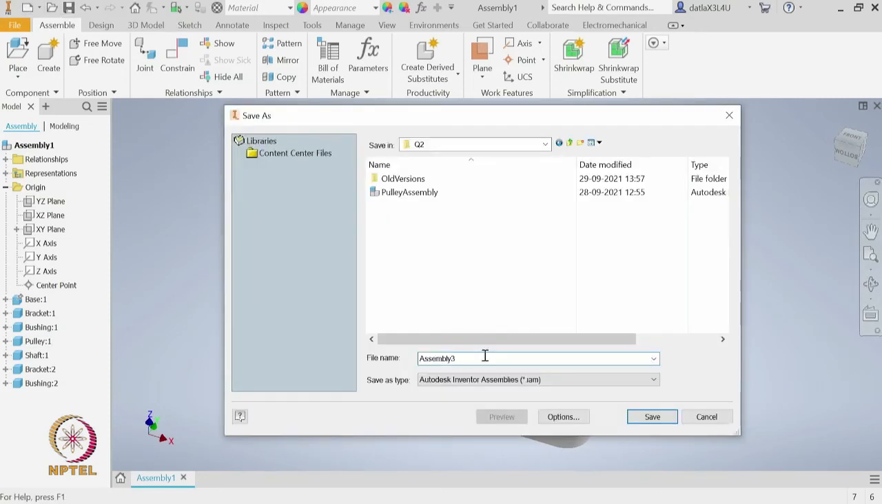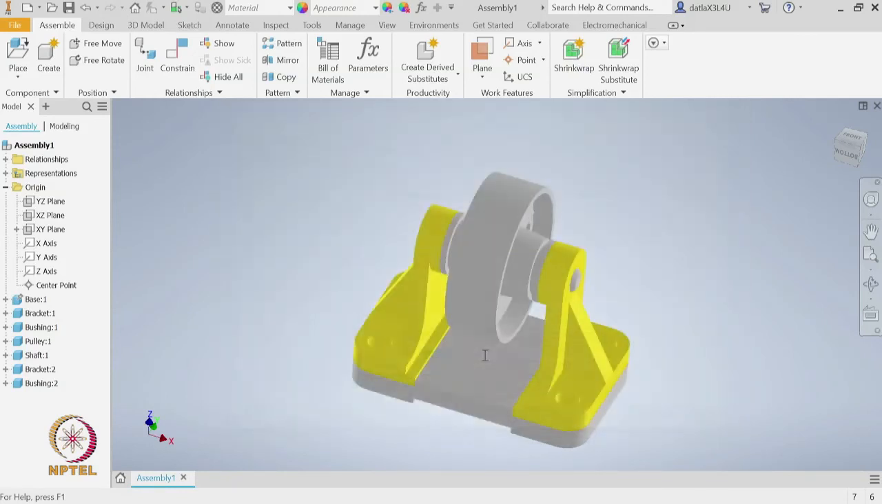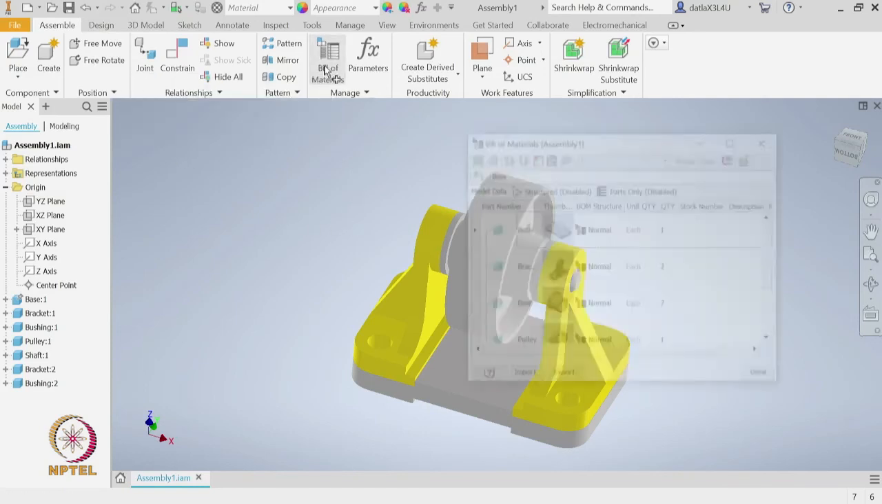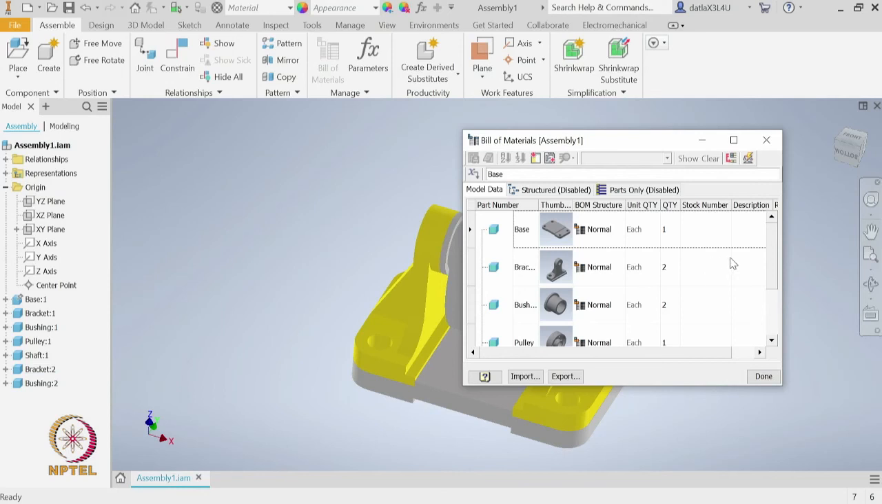So, let us save this file. So, let us name it as assembly 1. Okay. So, we have saved this assembly. So, let me also go and check this bill of materials. We see that now it is showing all the 5 components. It also shows that the quantity of this bracket and the bush are twice.